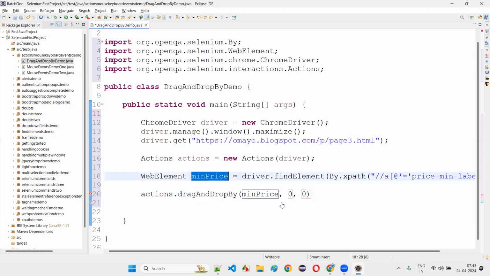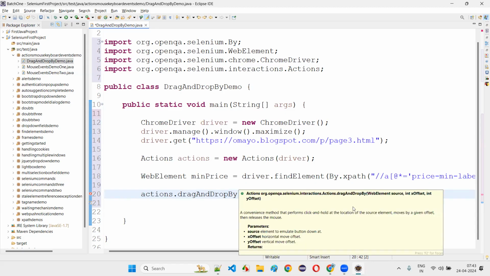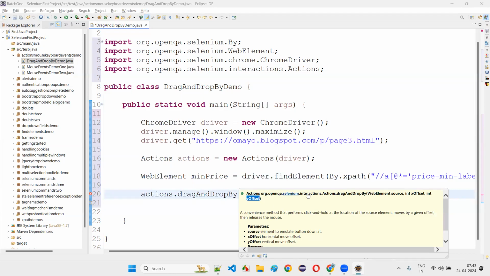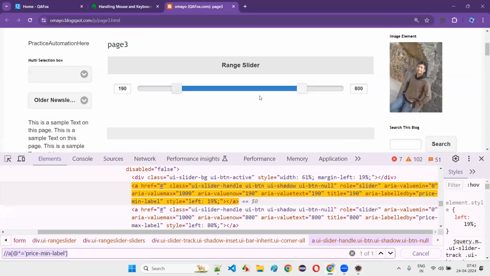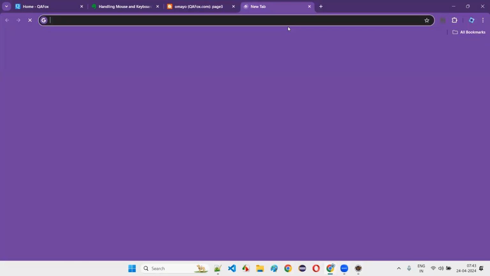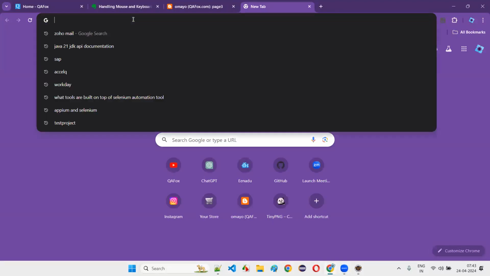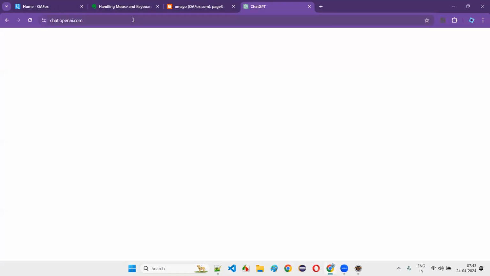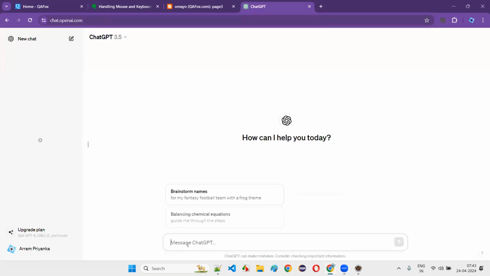Here I'll provide the web element, drag and drop by web element, and when you hover the mouse over this, you'll get the description here: int x offset, int y offset. What is x? X means x coordinate, y means y coordinate. X offset, y offset. Let's do some R&D on x offset and y offset. We'll go to ChatGPT and do some R&D on x offset and y offset.